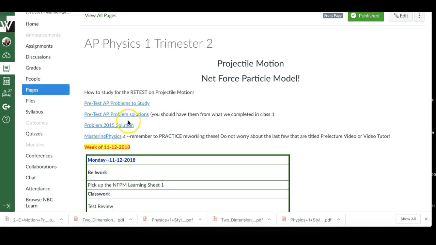If you have any questions about this, just send me a text. I'd be glad to help you. And then the other thing you want to look at is the Mastering Physics.